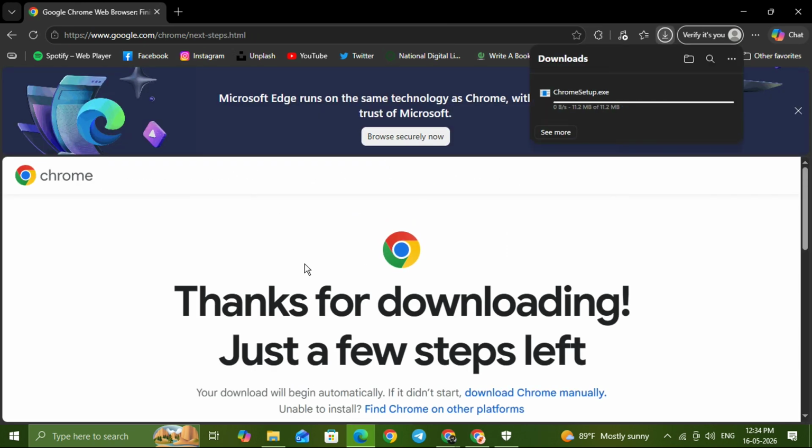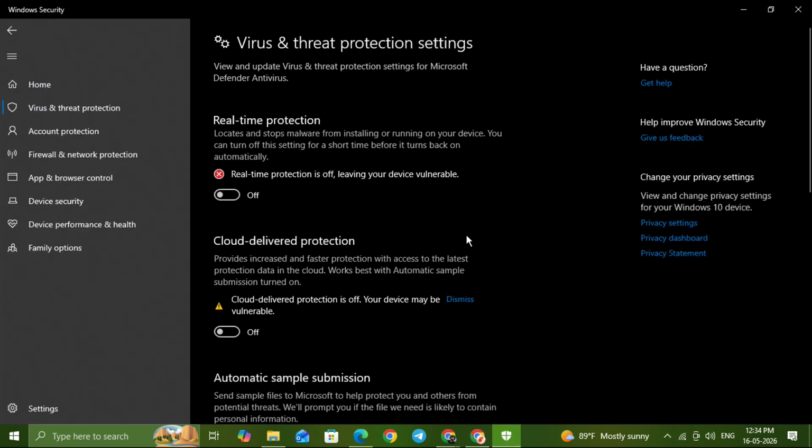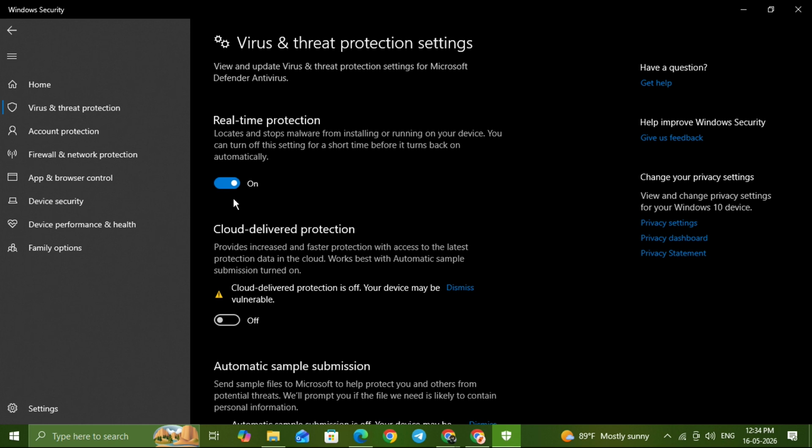If the installer still does not work, the next thing to check is your antivirus or security software. Sometimes antivirus programs, real-time protection, or firewall settings can block the Chrome installer from running correctly. Temporarily turn off your antivirus software, real-time protection, and firewall protection just long enough to test the installation. After that, try running the installer again. Now, very important, once you've finished installing Chrome, make sure you turn your protection back on right away so your system stays secure.